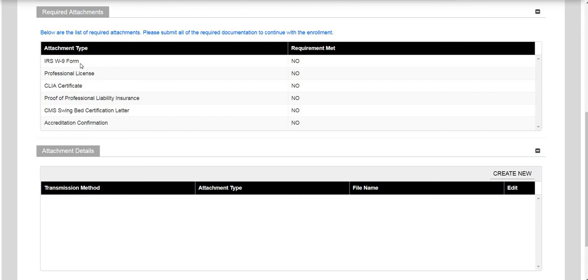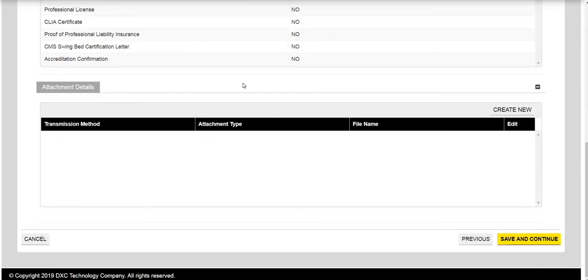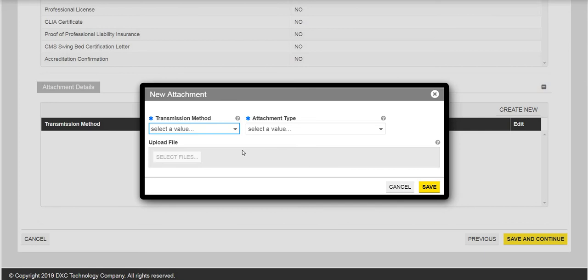So first, I'm going to action our IRS W-9 form. Action the attachments required up top. We're first going to click Create New on the attachment details. The first thing you need to do is let us know what transmission method you are going to use to get these attachments to us. You have the option to choose mail, electronic only, email, or fax. We highly recommend that you choose electronic only and upload them right here onto your application.